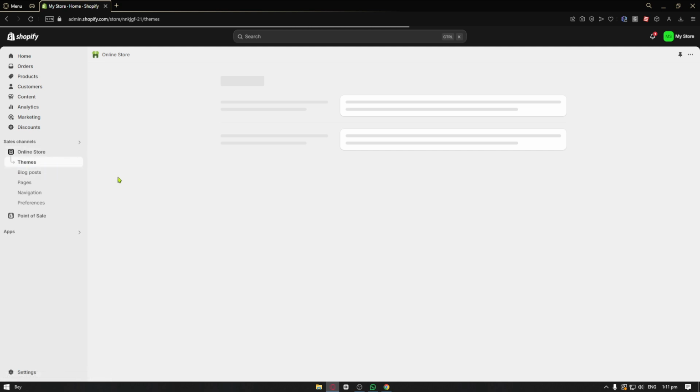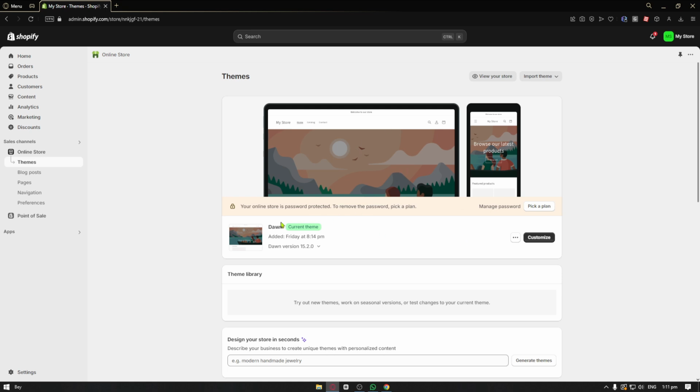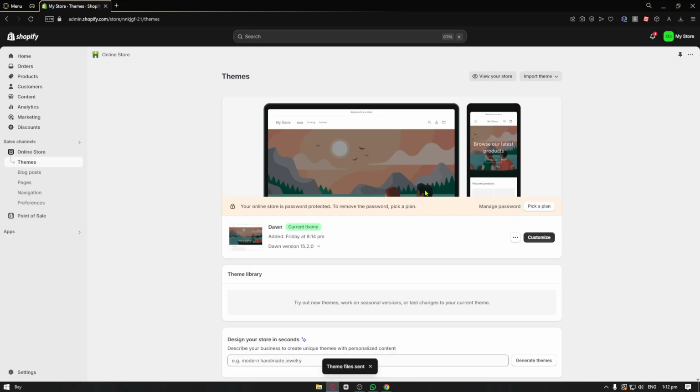And right after, we can now go ahead and see this page load out. From here, we then have our theme. So you can just go ahead and click on this button, and from here, click on download theme file. It will then send the file to our email address, so you want to click on send email. From there, you can just go ahead and download the file in order to make sure that we have a backup of our store right here.